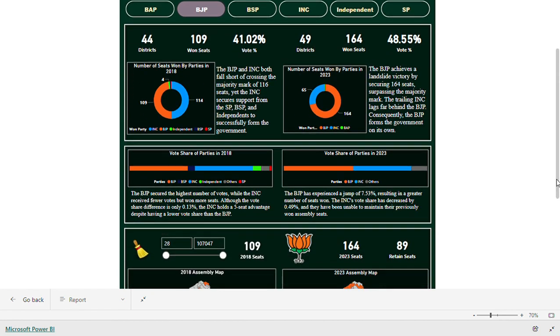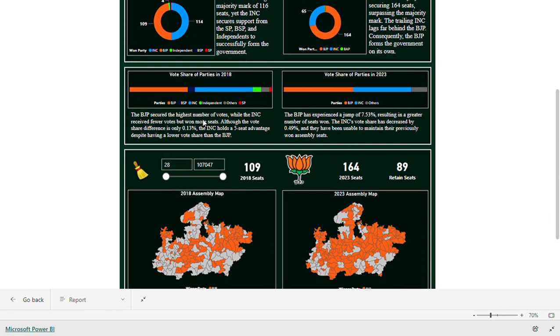The BJP secured the highest number of votes in 2018, while the Indian National Congress received fewer votes but won more seats. Although the vote share difference is only 0.13%, the INC holds a 5-seat advantage despite having a lower vote share than the BJP. The BJP has experienced a jump of 7.53%, resulting in a greater number of seats won. The Indian National Congress vote share has decreased by 0.49%, and they have been unable to maintain their previously won assembly seats.